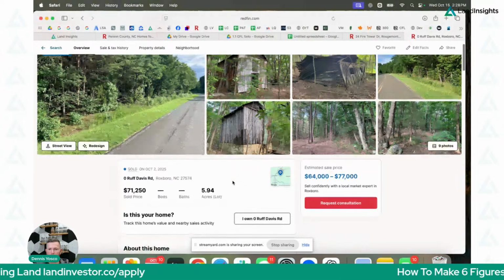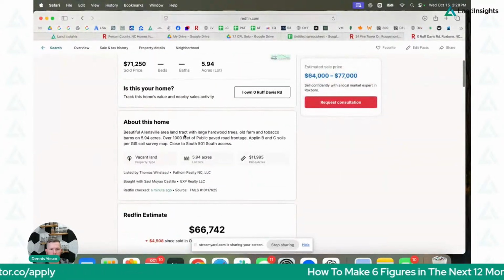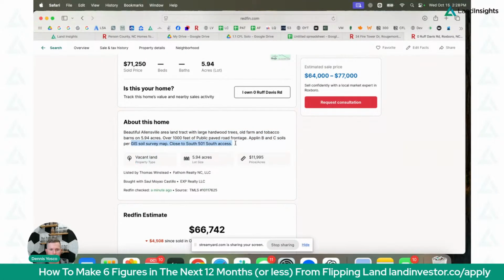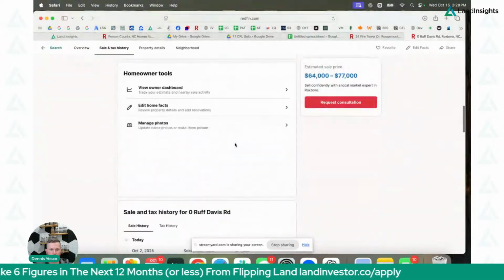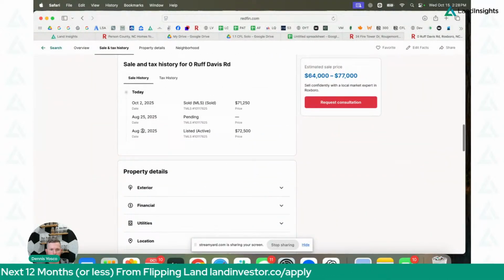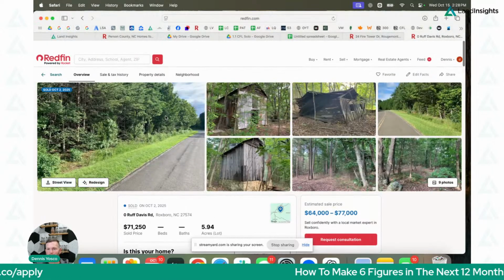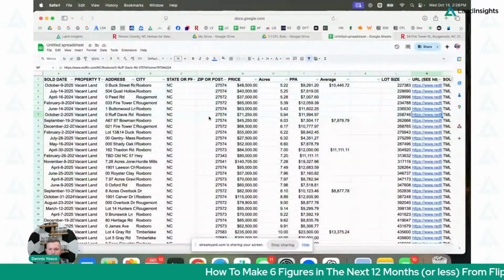Okay, it's got a little cabin on it. Not that that really does anything, but it shows it's got something. Over 1,000 feet of public road frontage. And let's see how fast this baby sold. Dude, 3 days it went pending. Come on, that's awesome. That's exactly what you want. This is a great market.